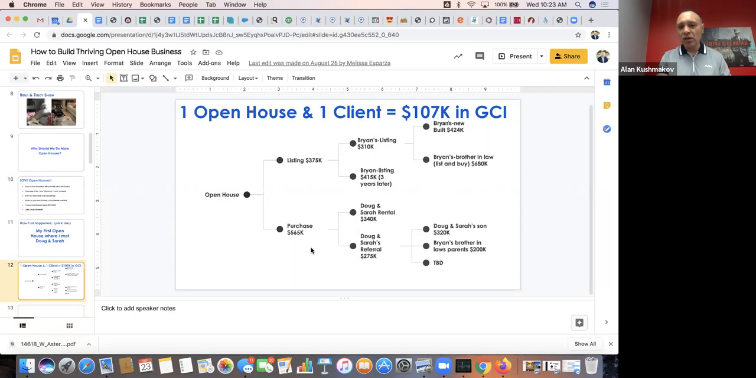The same goes with Doug and Sarah. They sold their rental with me for $340. They sent me a referral for $275. Doug and Sarah's son purchased for $320. Brian's brother-in-law purchased for $200,000.